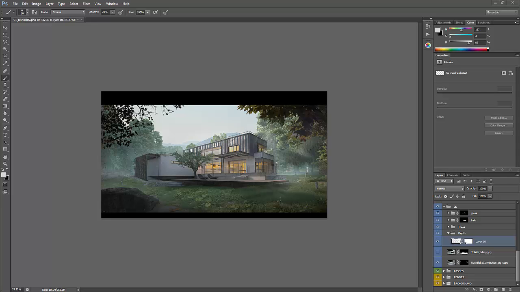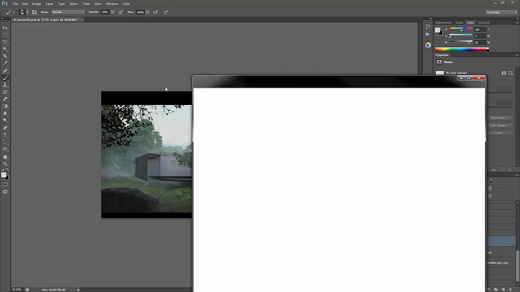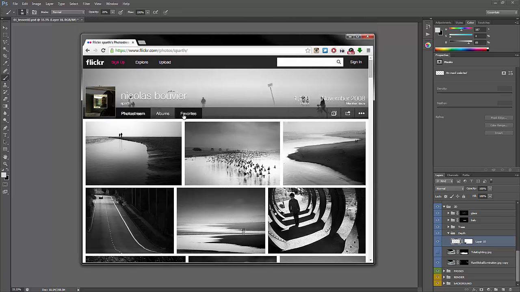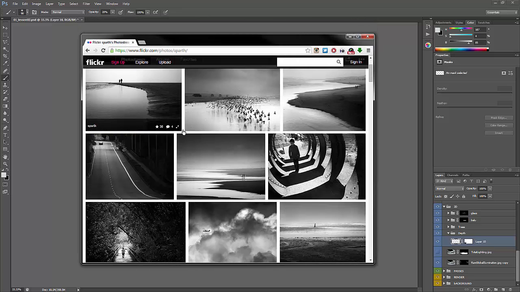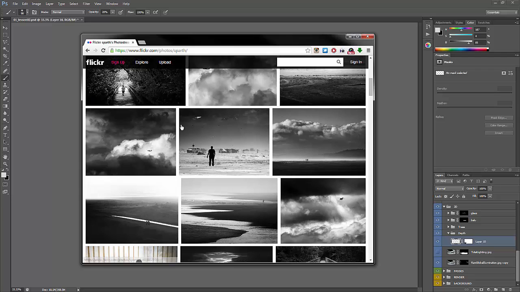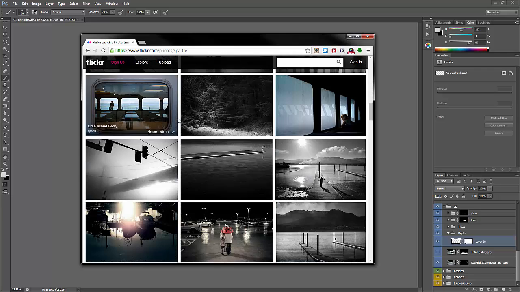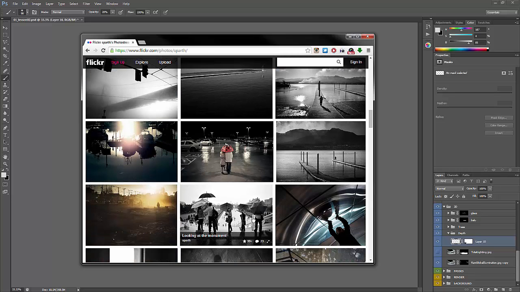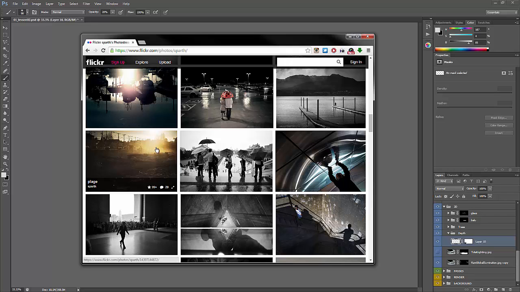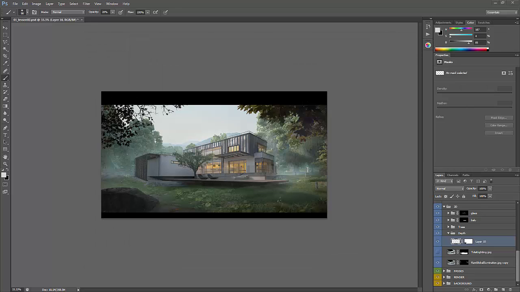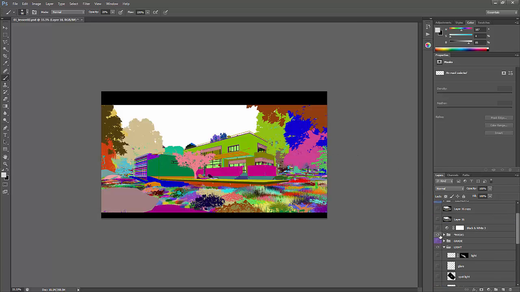Give me just one sec. I've just found his Flickr account, and this is Nicholas Bouvier, and I'm a huge fan of his photography. I learned this from a friend called Carlos, who's also a visualizer. And again, it's just amazing stuff. You can see how the strong silhouettes really bring out the people and create depth. As you can see, I've done that with the trees, and I'll show you exactly how I've done that very easily.